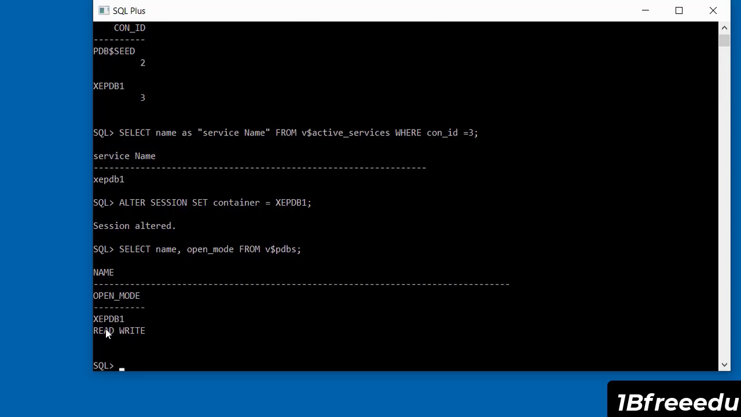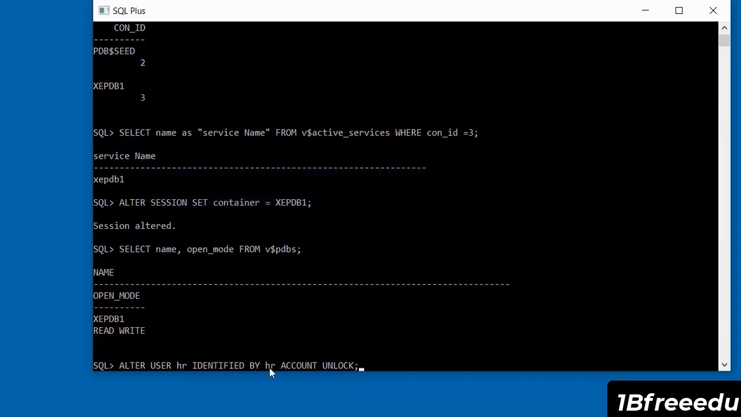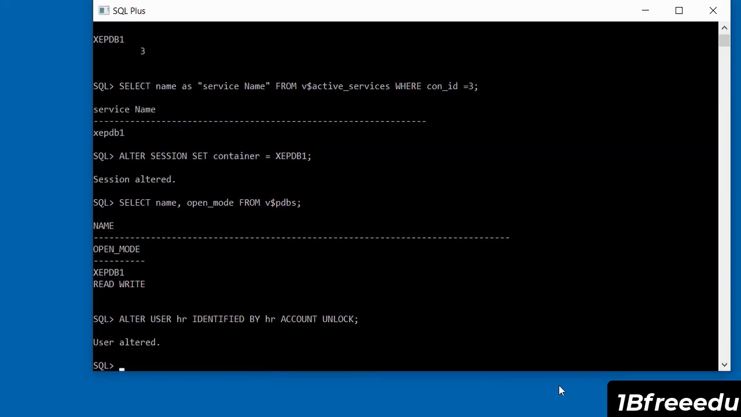So finally now we can unlock the account. To unlock the HR account, you type in this command alter user, and the name of the user is called HR in lowercase, and then you type in identified by HR, and then you type in account unlock. So what that means is that HR is going to be the name of the user and the password is going to be HR. So press enter, and if it is successful, it tells you user altered.